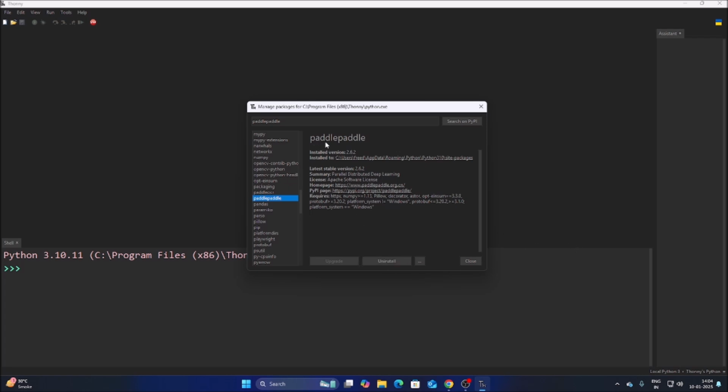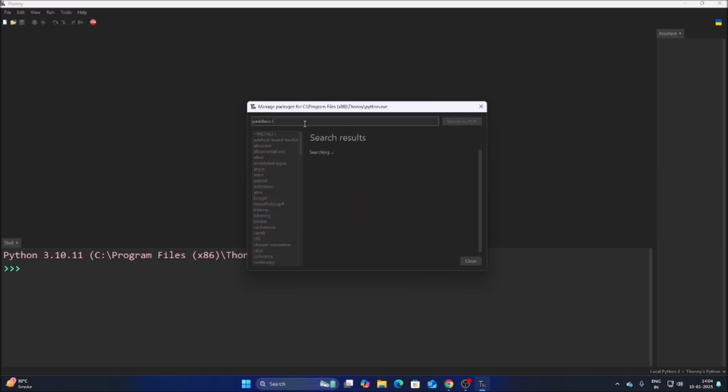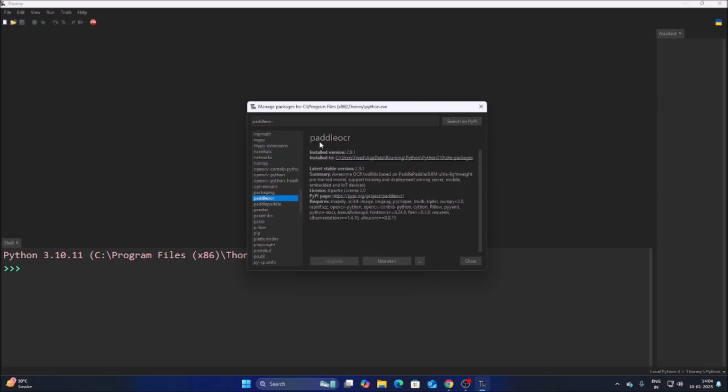It will install the paddle package this way. And then we need PaddleOCR. Hit enter, then the first package, PaddleOCR, click on the install button, done. It will install PaddleOCR.